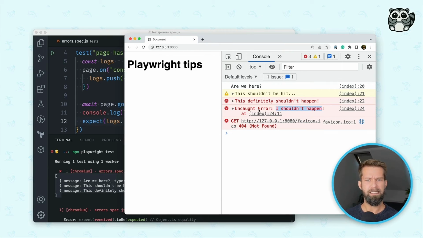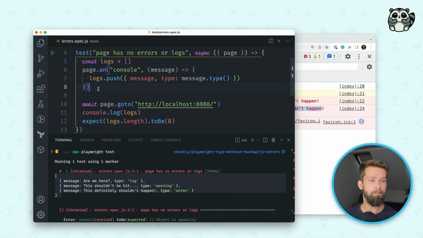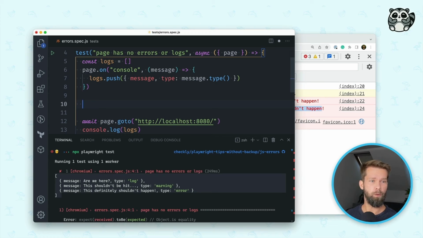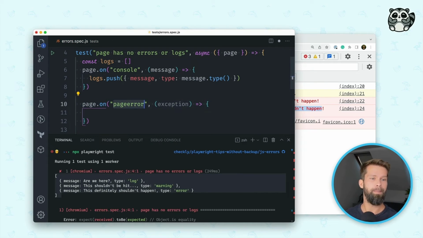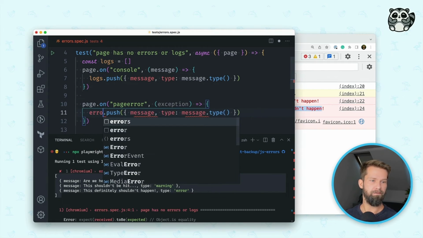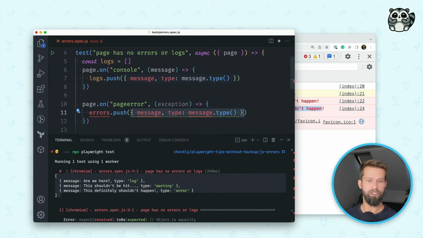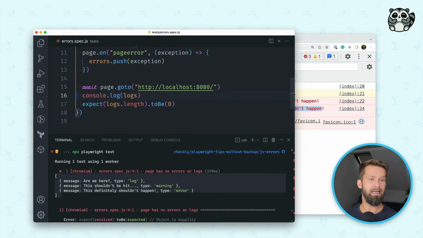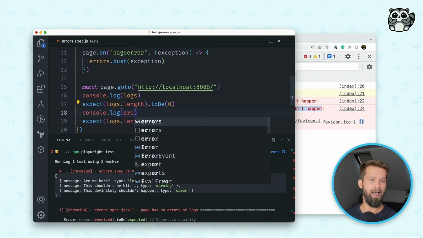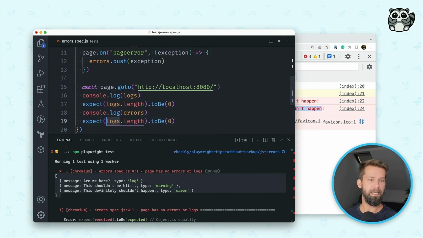But what about the exception here? And luckily, Playwright has something for that one too. So what we can do here is add another event listener, which is called pageerror. And we can follow a similar approach. So we will have an errors array, which we push this particular exception to. Now we initialize errors to be an empty array. And now we can move forward and add the same logic over here. So I will log out errors, and I'm expecting also that there are no errors in the page.